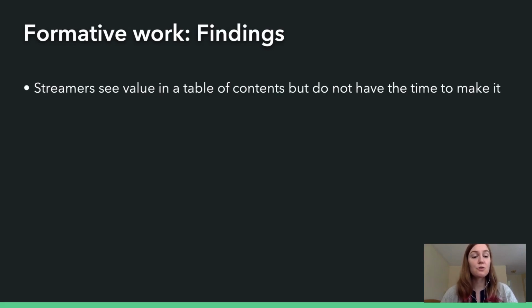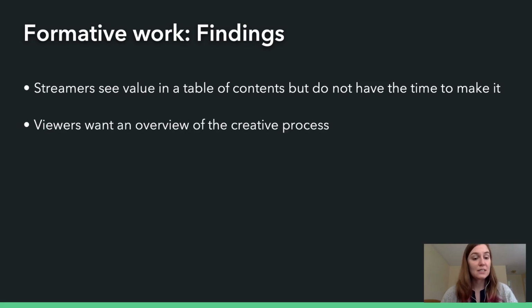We found that streamers saw value in having a table of contents for their viewers, but they didn't feel they had the time to make it themselves. Viewers at the same time do want some kind of overview of the creative process so that they can navigate to different steps and gain a quick understanding of what happened in a stream.